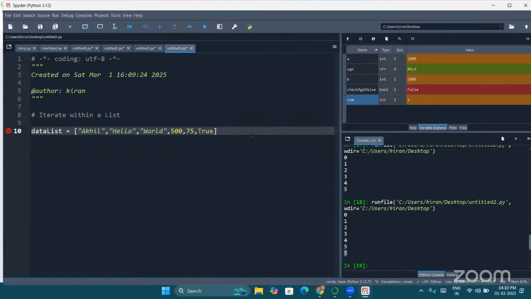Okay, this is my list. I've created a list like this with some text data, with some numerical values, and with a Boolean value also. Fine. The list is created and it will get assigned. Now, I want to print the items present in the list.